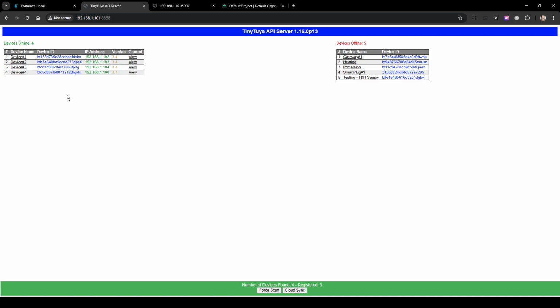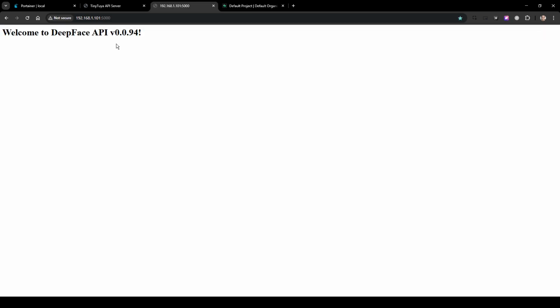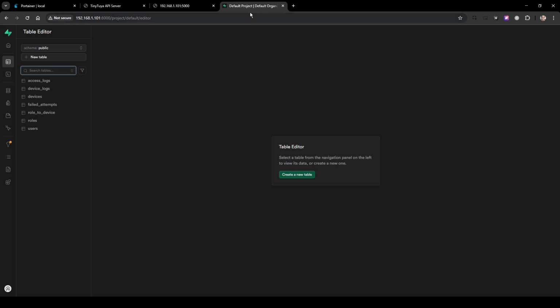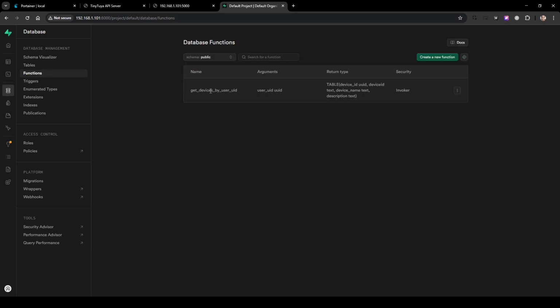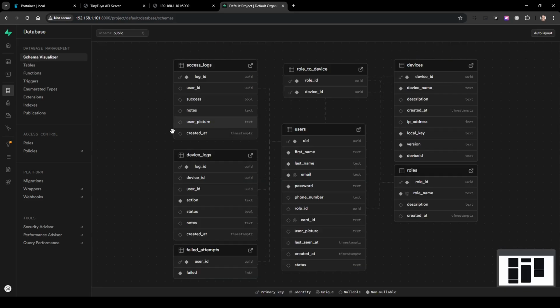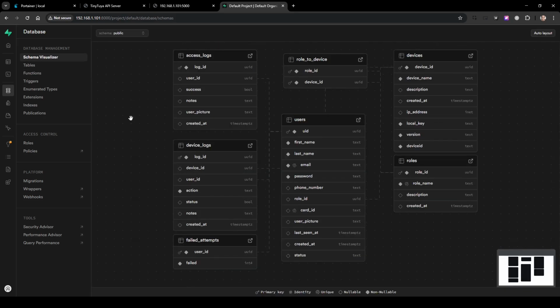Here's the Tiny2U server with the list of the devices that I'm using on my project. I'm actually using 4 devices, but in my Supabase I've set up some of them twice just to give me more devices to demo. And these ones over here are just devices that aren't online, and they're ones that I have in my house. The DeepFace server just comes up to tell you it's online, and in my Supabase project, I have all the different user roles and tables here. I've also got a custom function set up which gets the devices by user ID. This graphic demonstrates the schema in Supabase, showing you all the connections between all my tables.